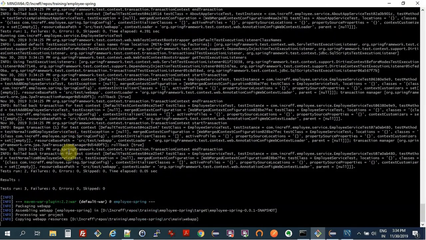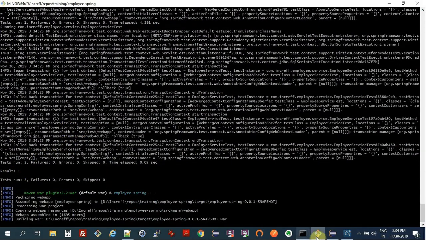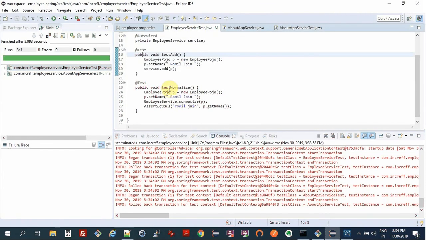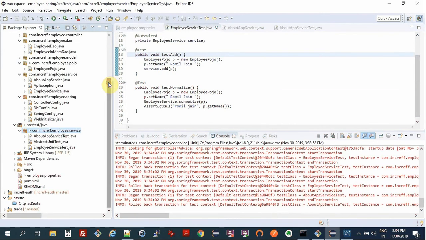All right, so tests run 3. It's showing 3 because there's one test over here and two tests over here. Now I want to add something more.